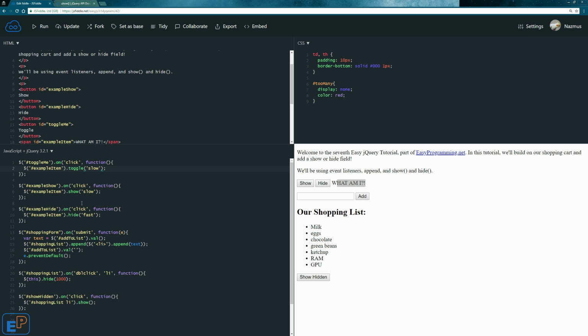Toggle is a special function that allows you to pretty much combine the show and the hide methods in just one piece of code. Toggle will look at an element. If it's hidden, it'll show it. If it's visible, it'll hide it. So now if I run it, I have this toggle button. If I click on toggle, it disappears. If I click on toggle again, it reappears.